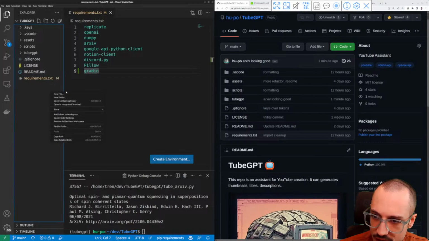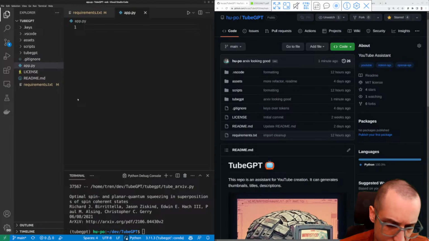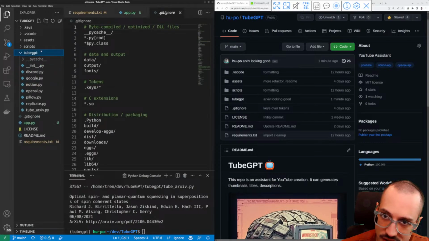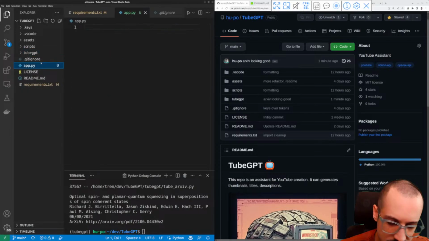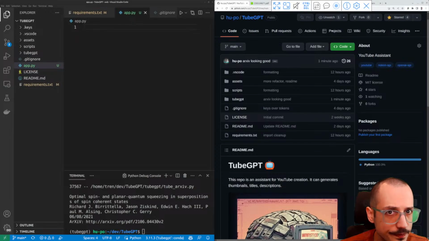So whenever you have a Gradio app, you need to have an app.py. We're going to put that at the root directory because that's not going to be part of the TubeGPT Python module, in which case we would put it inside this folder. We want it to sit at the root level of the repository, right?